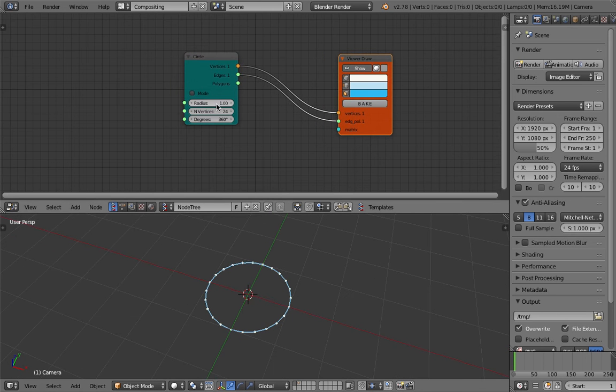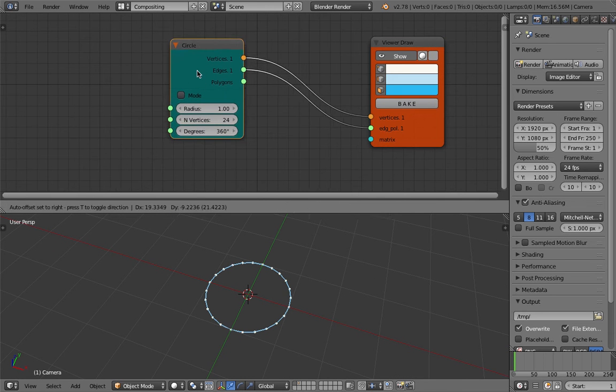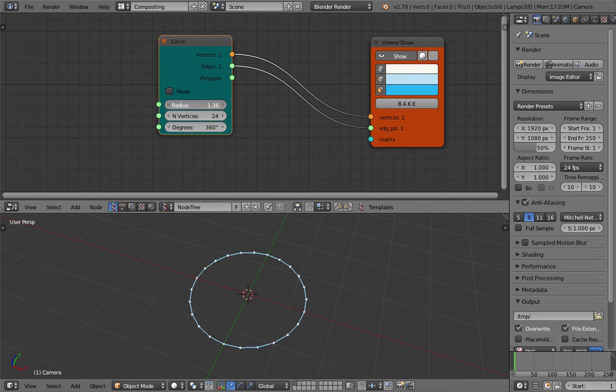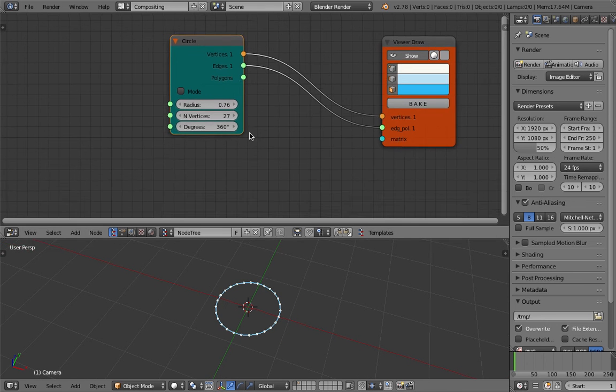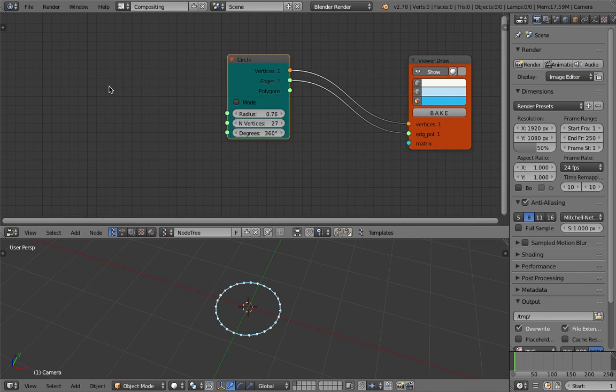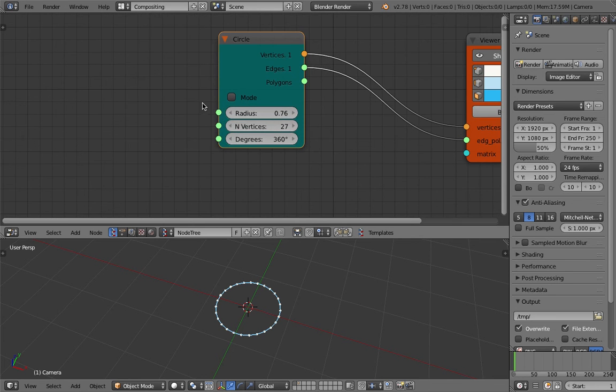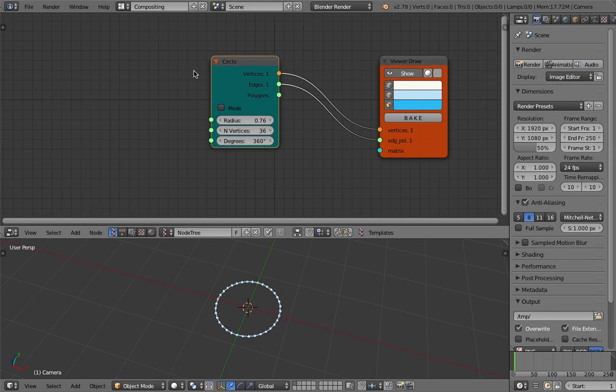Okay, so we have this Circle node, and we have the radius. We have the number of vertices and the degree. Probably with the degree, we're not gonna change it. We keep it at 360. With the radius, we might be able to do something about it. There's a couple of nodes in Sverchok that enable you to generate lists, and whatever list you plug into the radius or number of vertices will actually be reflected in the result.